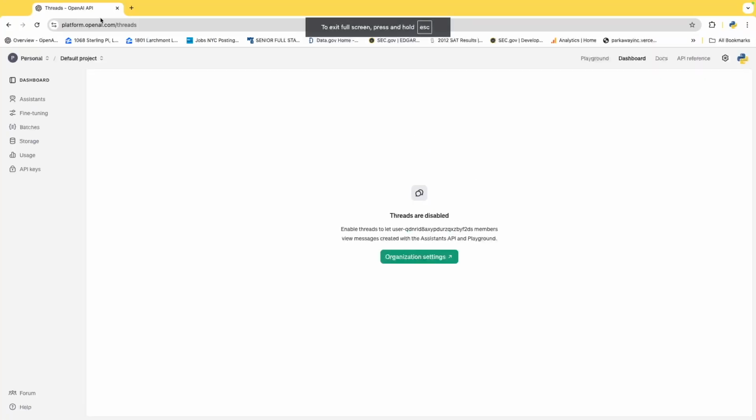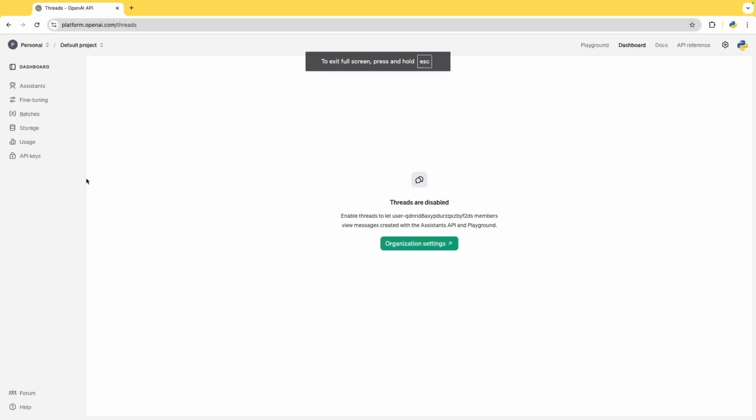If you have a situation where you're looking for threads for your assistants, or let's say that you've been sending messages and you want to be able to view those messages in the console, well, OpenAI has changed their UI quite a bit. So here's a quick way to find the threads.